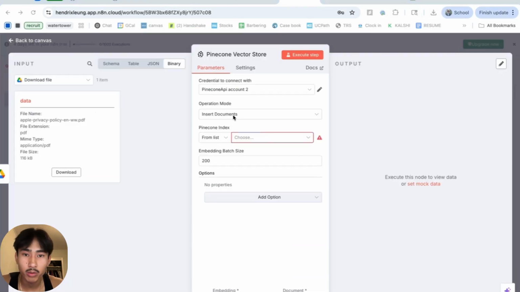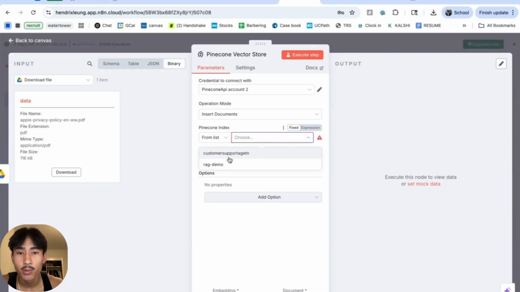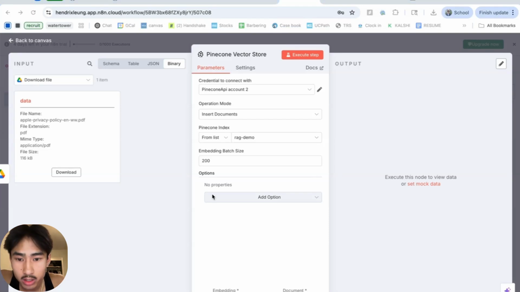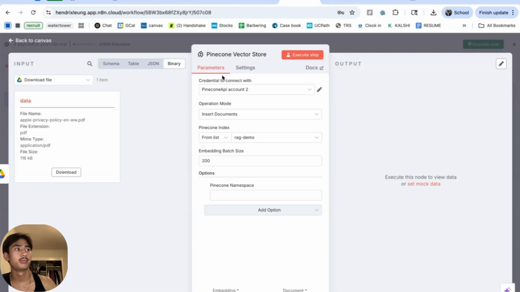And so just to confirm that we're connected, these are my two indexes, and we just made RAG demo, so I'm going to click RAG demo. And so we're going to go to add options, and we're going to make sure we're adding it to a Pinecone namespace. And as you can see, you can actually name this namespace just so we can keep it organized. I'm just going to put privacy policy. If you don't name it, it's just going to come up in Pinecone as default.